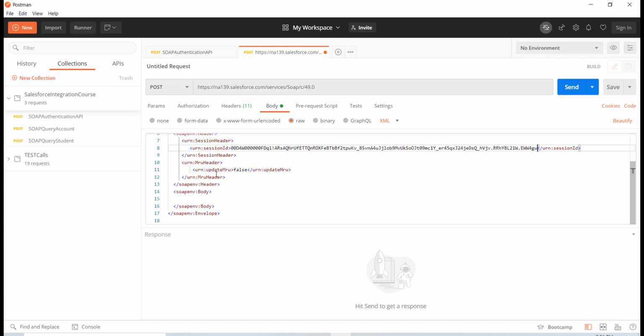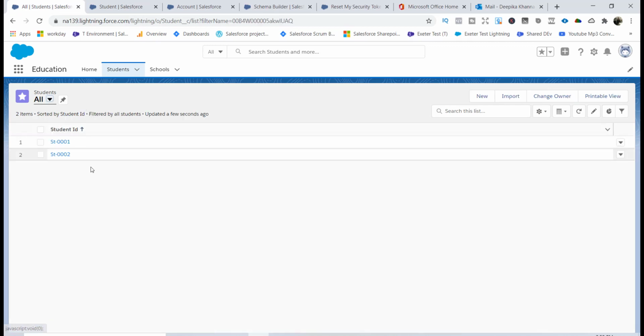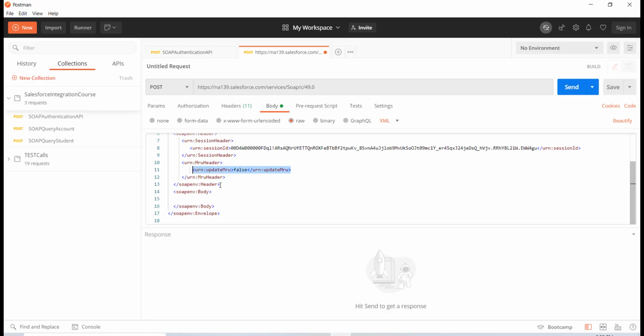And what is this MRU header? This MRU header is for when you want to insert this record under the recently viewed records. I've set this most recently used to false. So what will happen is that the record will not get added to the recently viewed list. If you go to View All, then you will see that record. But if you are in Recently Viewed, you will not see the newly created record. So we are going back to Postman here, and we have set this value to false.